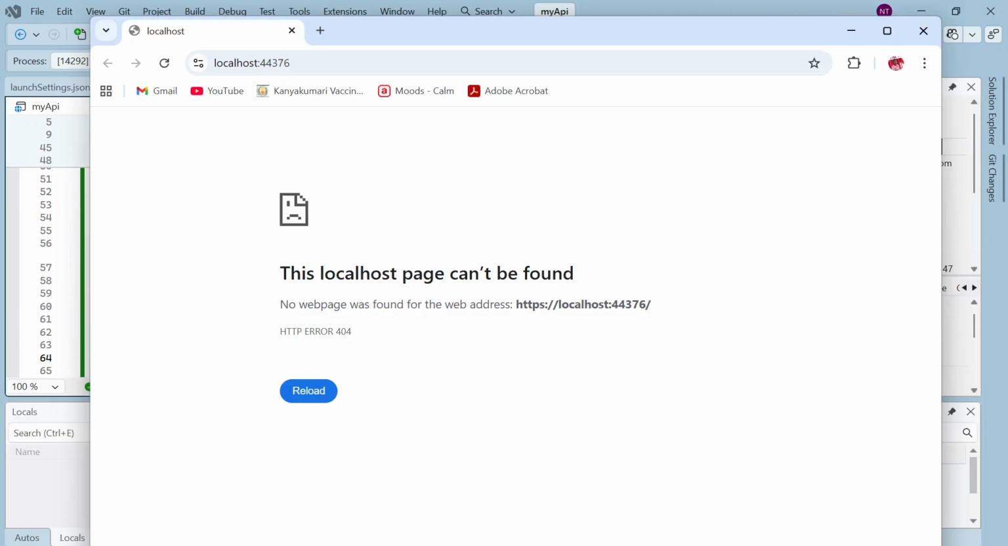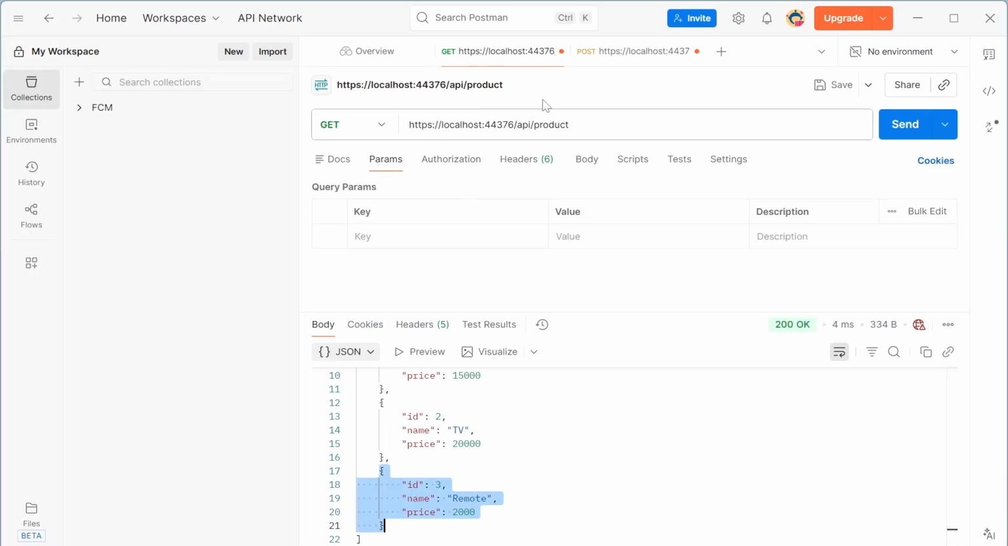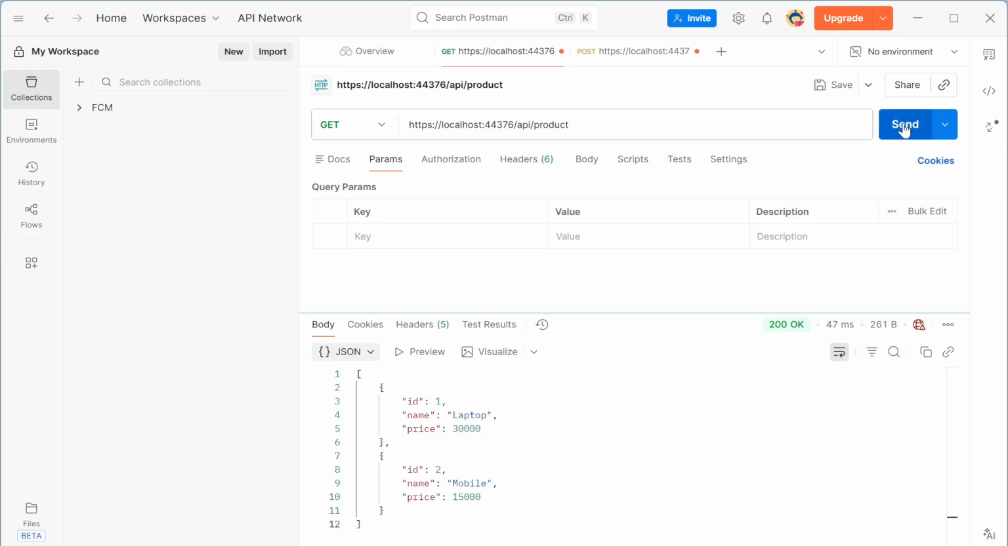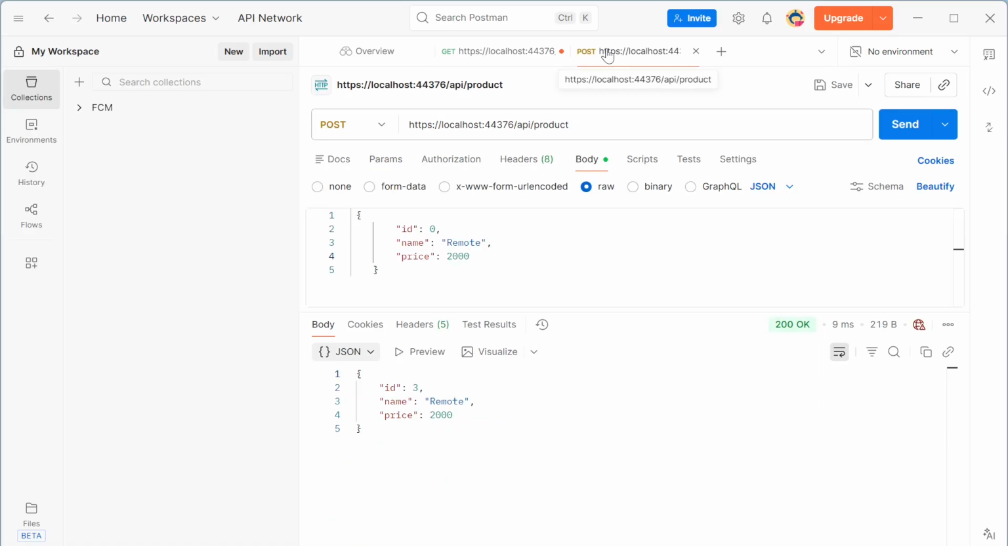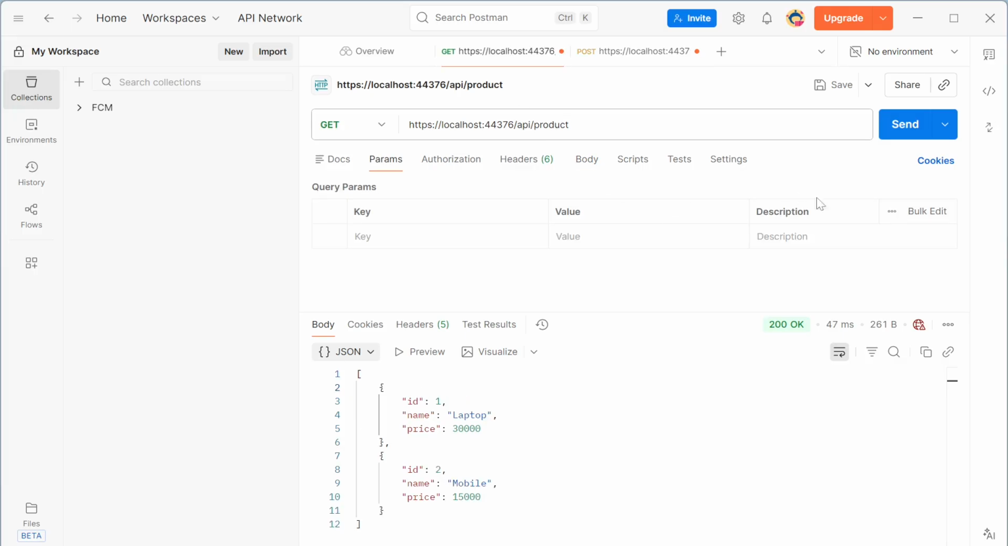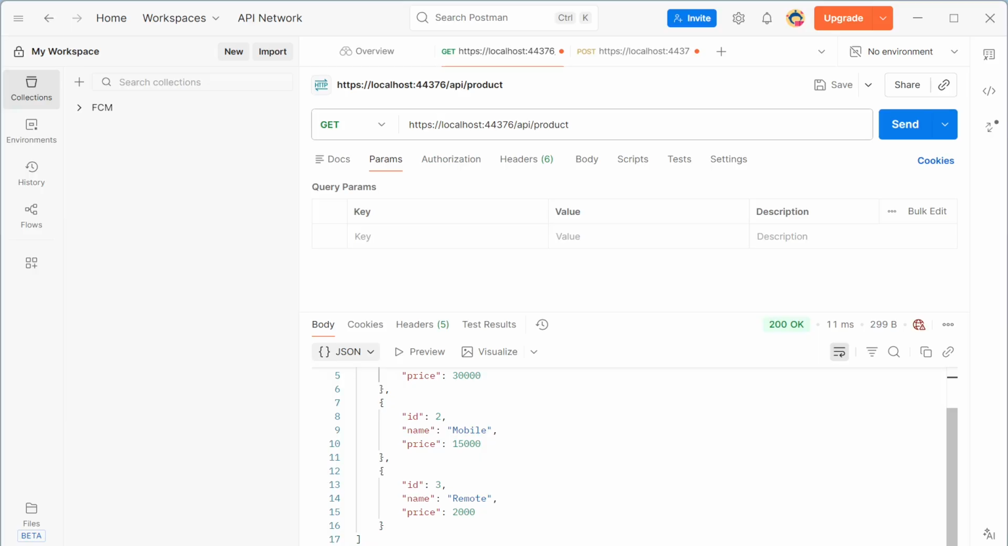Okay. So next in our Postman, we can execute our normal get function. So initially it will return two records only. The reason is we have not saved in any database. So whenever we restart our application, it will take all those static records. Okay. So next we can verify this post method. See, the new entry is created. Again, if I execute the get method, we can see the third record also.